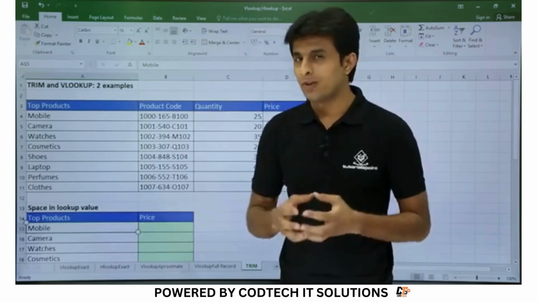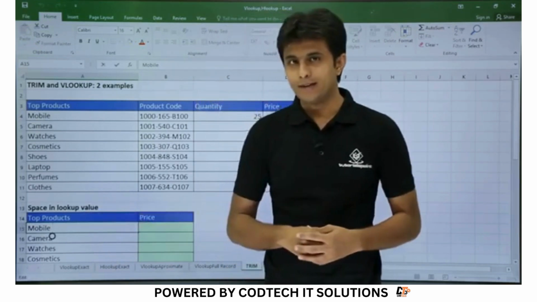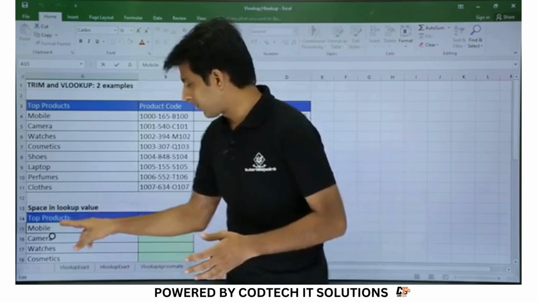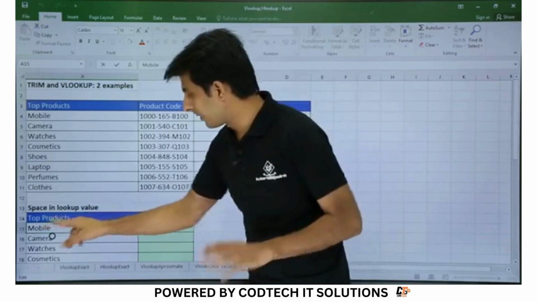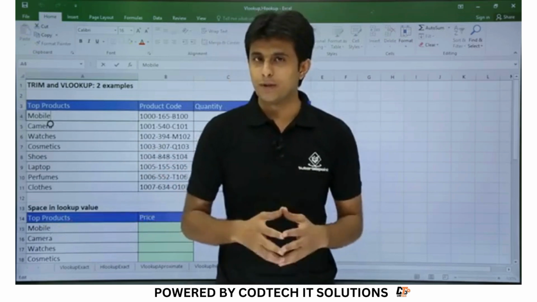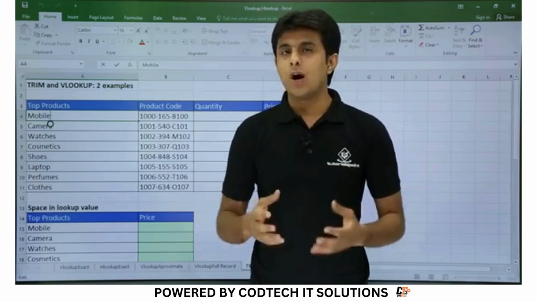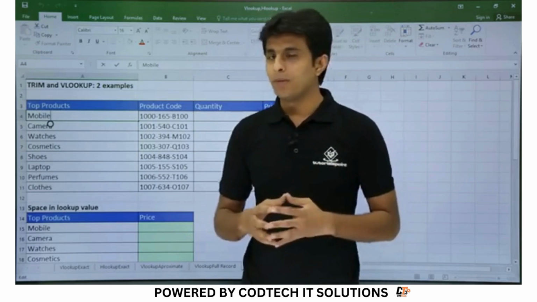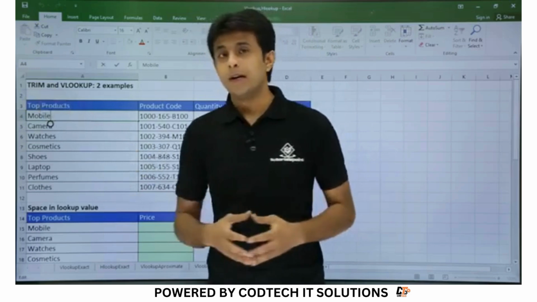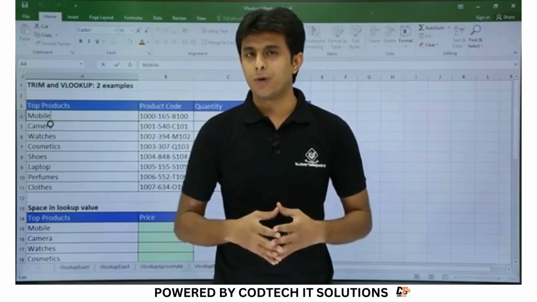Now, I'll just show you something here. If I double click, you'll see there's a space in this mobile text. With the help of this mobile, I want the price, but if I click in my main database, there is no space. So if you use the same formula, it will throw an error. How do I remove this space? You remember, we have seen there's a TRIM function. TRIM will remove unwanted spaces in the text, and then I can use the VLOOKUP function.